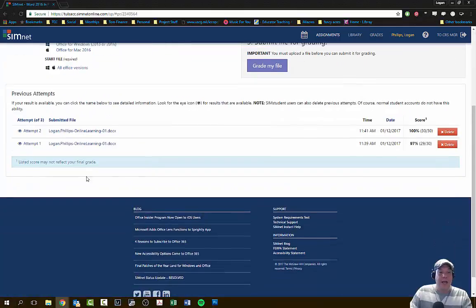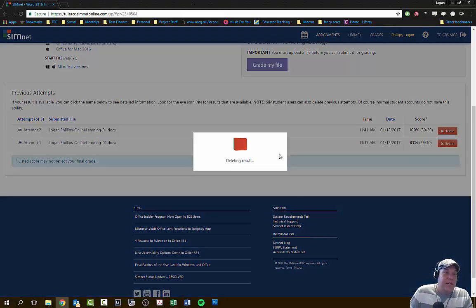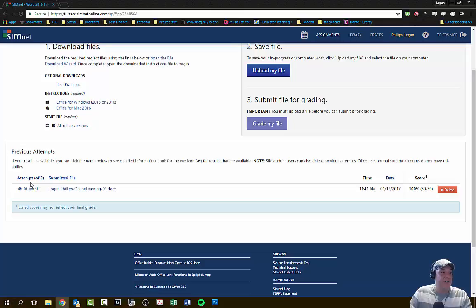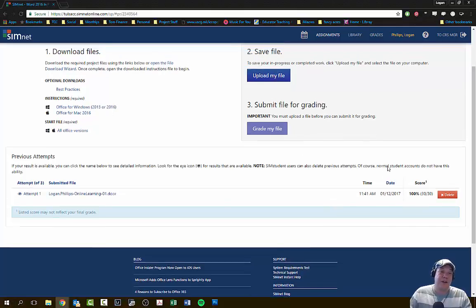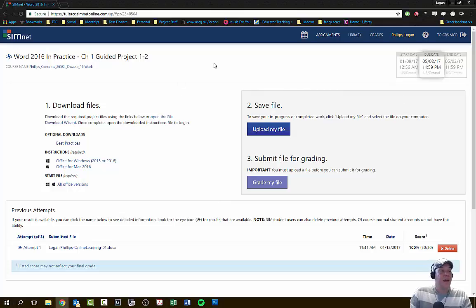Now, if you don't like an attempt, you should be seeing this button. What this will do, like maybe I'm working here and go, oh no, I don't want to have this 97% here. It's a really low grade, I want another attempt, and I hit delete. Yes, delete the results. I now have 2 more attempts on this file. So you have that option to delete your attempts.